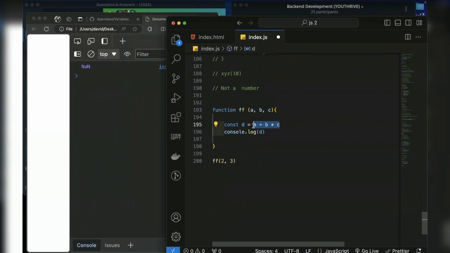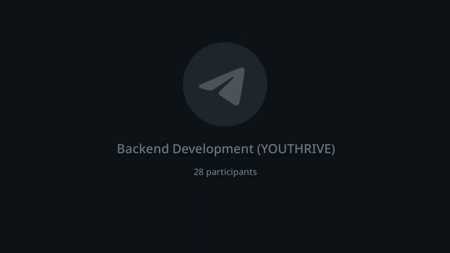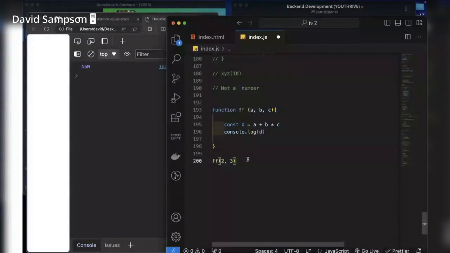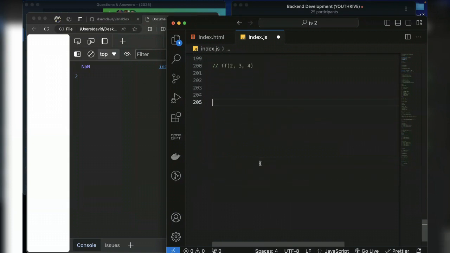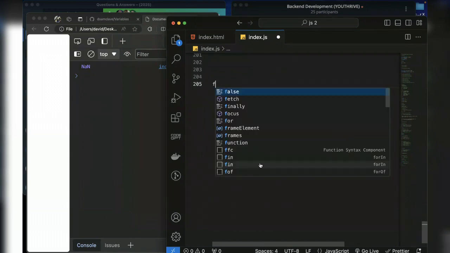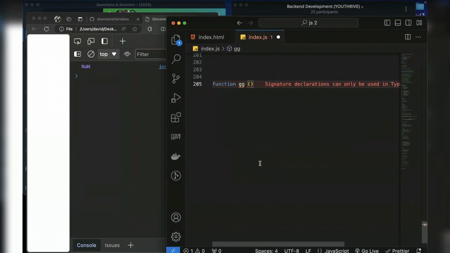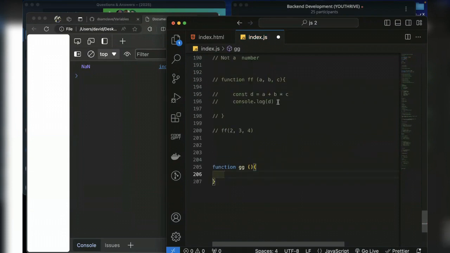So what do you do in a case where the user is expected to enter 3 values, but the user is not entering 3 values? He's not even entering any value at all. So you as a backend developer, you should be able to handle it so that your backend does not crash. How do you handle it? You set default values. So what you can do is a function gg, I'm passing these parameters like this. Now let me just copy this thing here and put it here.